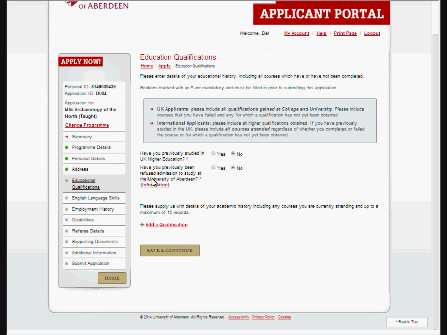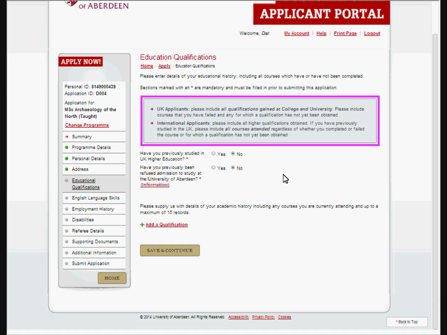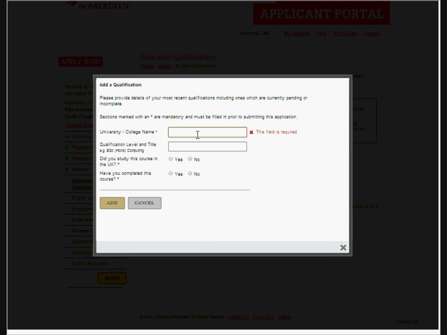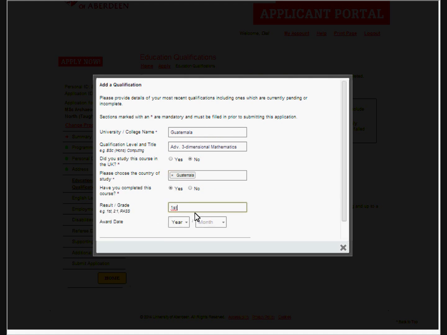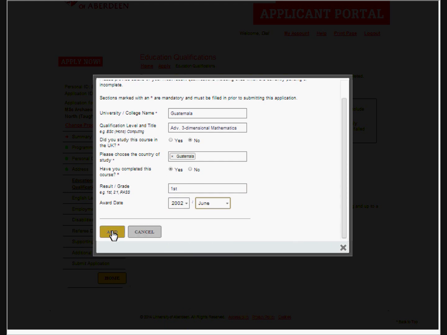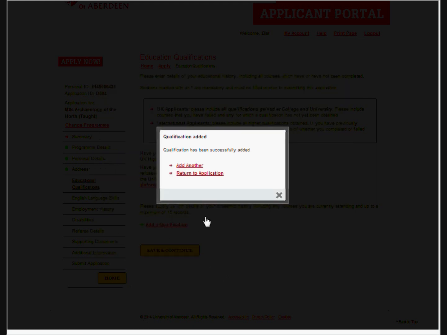Educational qualifications is another place you may be asked to enter further details, depending upon your answers. Note the comment here. Sometimes you must build a list, here, of your qualifications, one at a time. For those qualifications not acquired in the UK, you will be asked to state which institution awarded them.